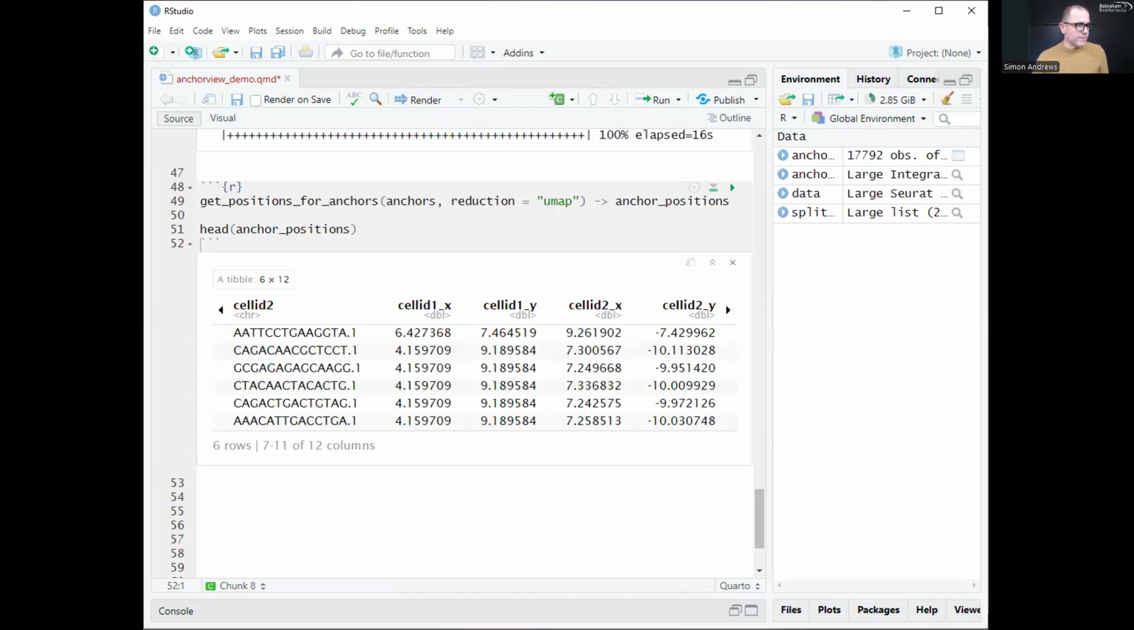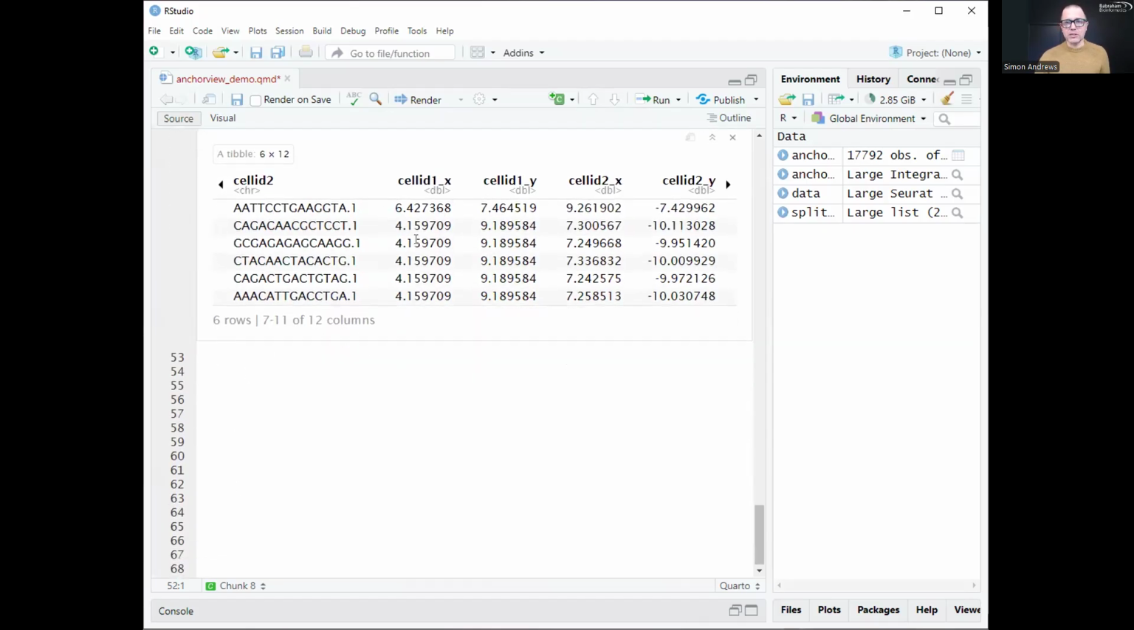From that data, we can now plot out our first view. Now, this is going to be a little messy because we haven't cut these anchors down in any way. We have a lot of anchors at this point in the process. But let's do this. I'm going to make this a little bit bigger as well.